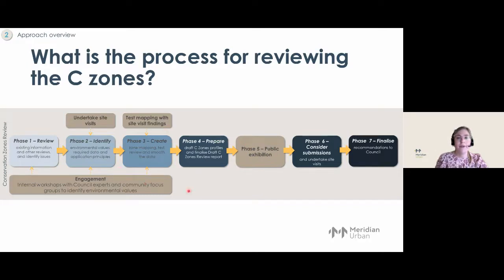involve creating and preparing the proposed draft C zones, which are currently on public exhibition, together with the supporting technical review report for the Conservation Zones review. We are currently in Phase 5 and we're publicly exhibiting the draft C zones review report and its associated mapping outputs. Council is seeking feedback on the criteria and methodology used to create the draft C zones.